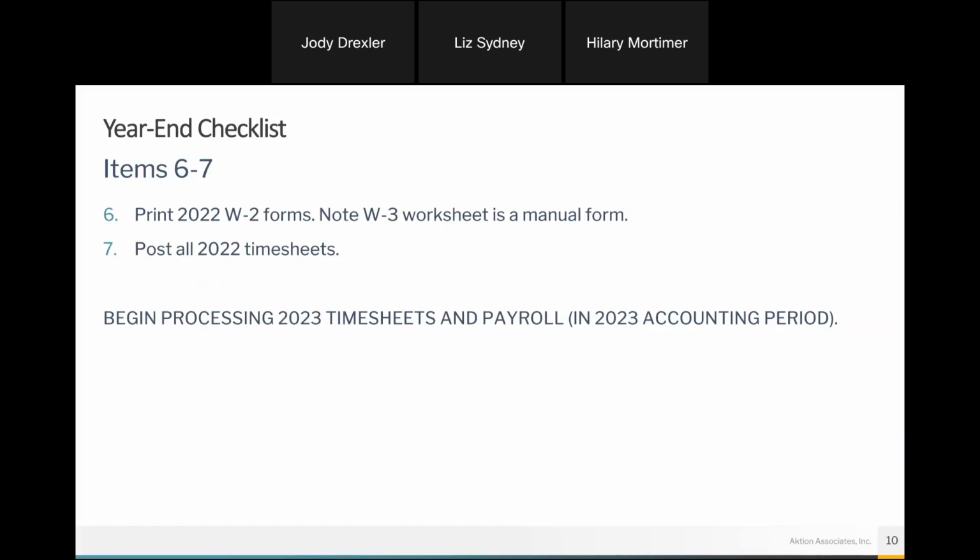And just a note to remind you to post all your 2022 timesheets in 2022. It doesn't have to be done before you do this if it's not associated with your payments, but you want to make sure that it's in the right time. And then once you've run this process, then you can begin posting timesheets for 2023 and processing payroll for 2023.